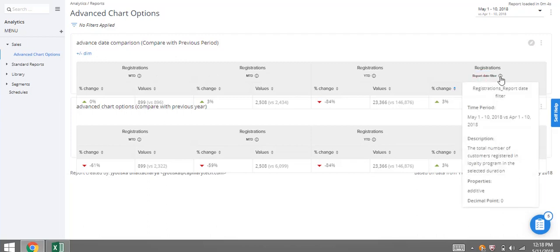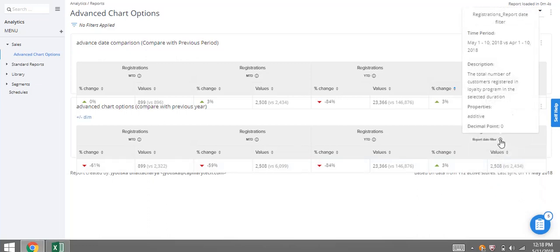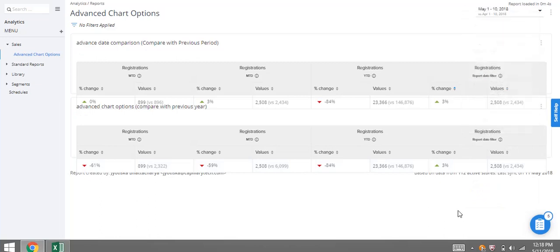This will compare with previous period, and this also will be compared with previous period. That is because this filter is report date filter. So report date filter means it will honor the comparison that is happening across report. These three KPIs will work on their own. This KPI will work as per report.